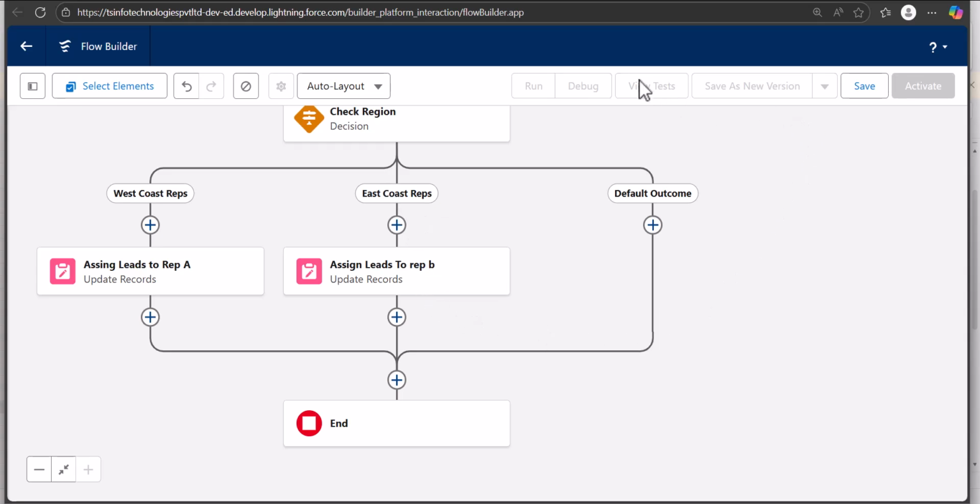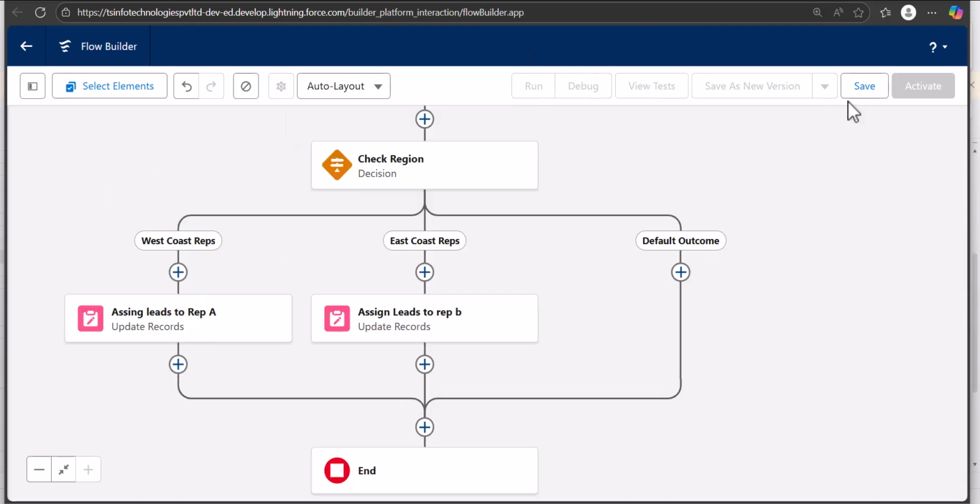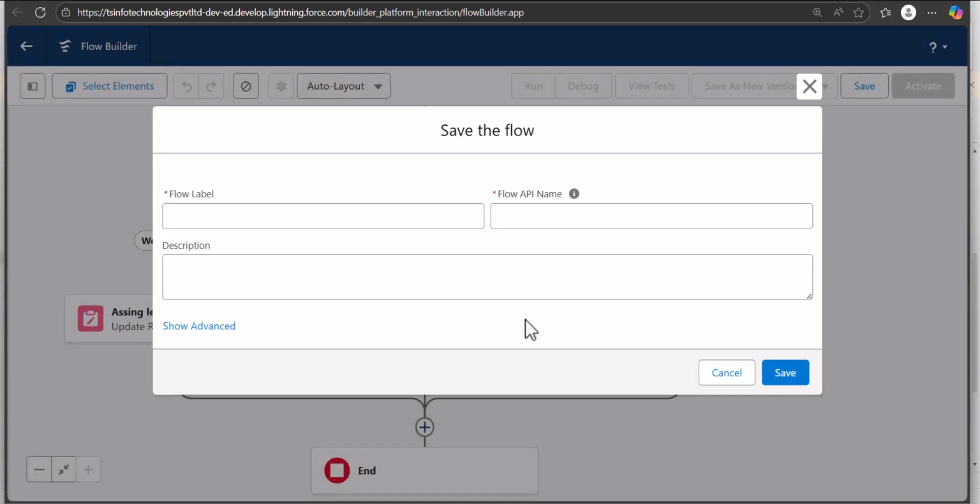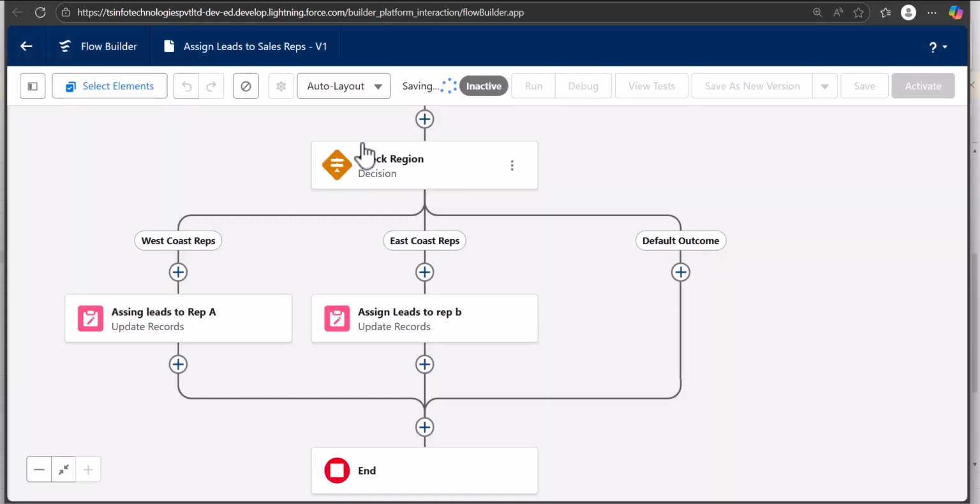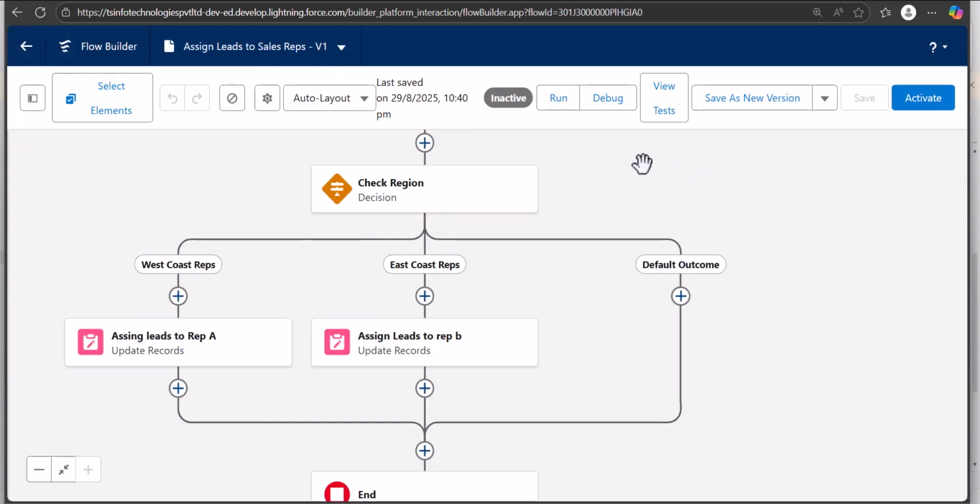So now we are going to save and activate the flow. For that click on the save button. I'm going to give the flow label as assign leads to sales reps, and then we will save the flow. And after saving the flow we need to activate the flow. So here I will click the activate button.